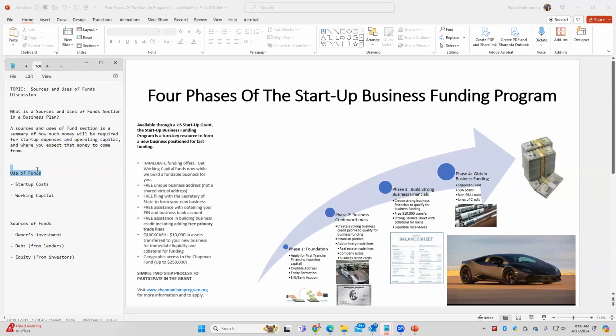What's all that about? Well, of course, we have to identify what it is that we want the funding for. It can't just be, oh, I'll figure it out later. So we're going to break down uses of funds really into two categories. I think this will make a lot of sense to you. So startup cost versus working capital. So startup cost is essentially what it takes to get the business started.